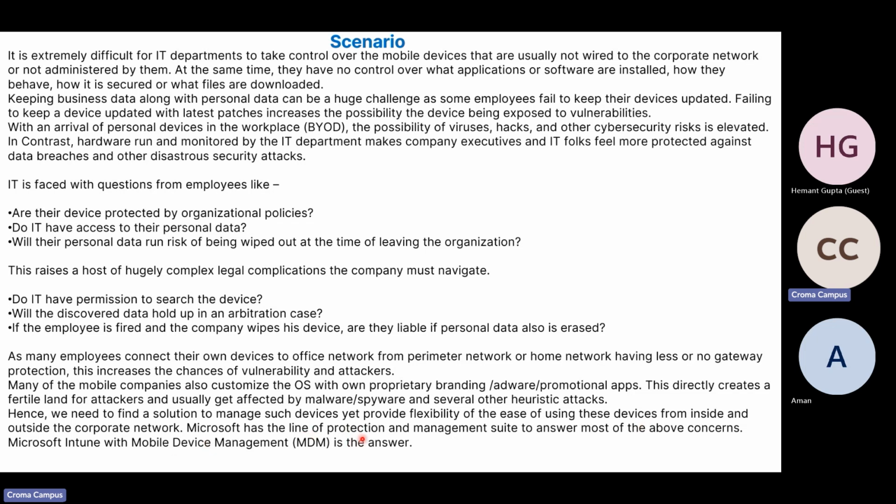Microsoft has a line of protection and management solutions to answer most of the above concerns, right? It is called Microsoft Intune with mobile device management. So these are the scenarios that we will be going through. This is the outline of our training, and around this we will be developing our architectural things. Any questions so far?